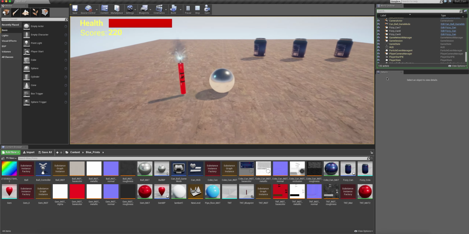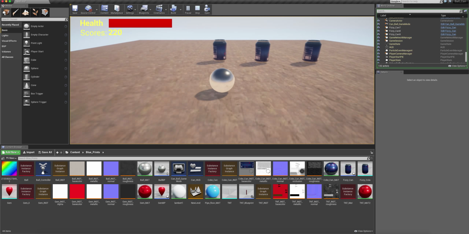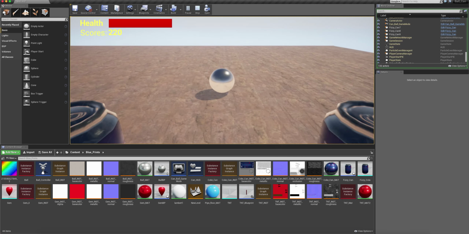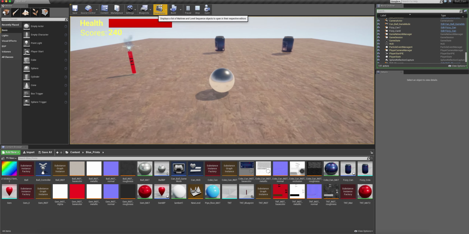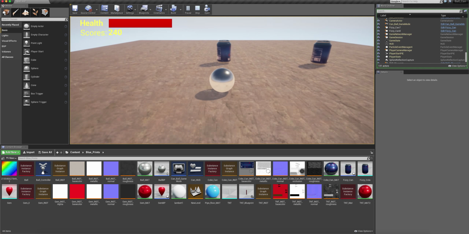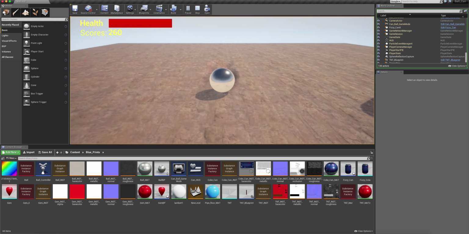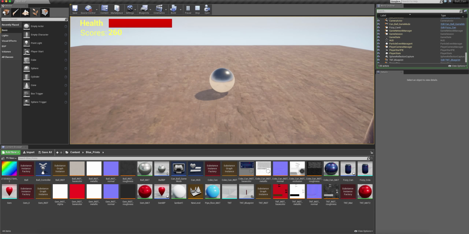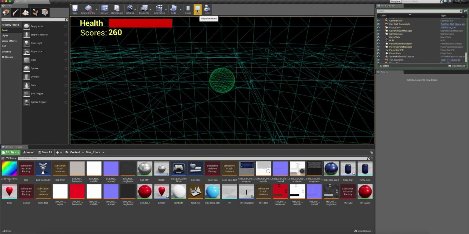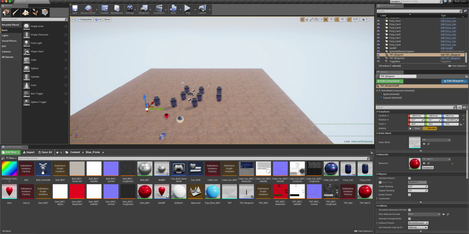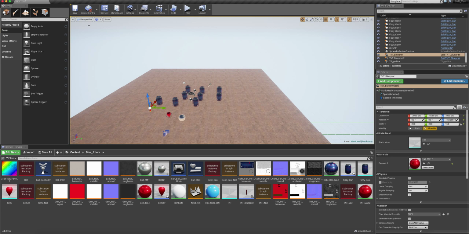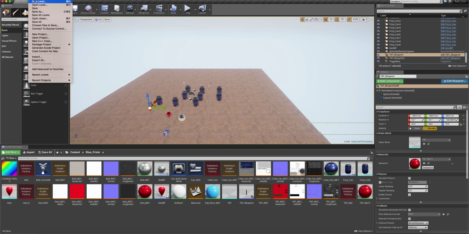And as you can see, each time I hit a can, it deletes. It actually destroys the actor. That's pretty cool. This is just an experiment to see how it works and stuff like that. When I create something like this, I'll show you how to implement this kind of system later on.